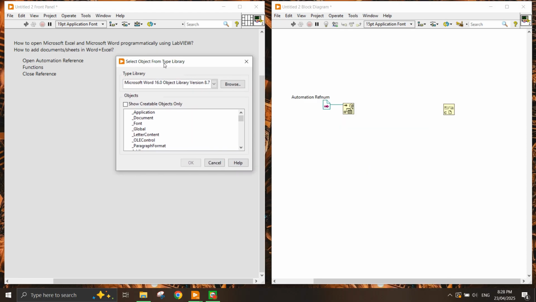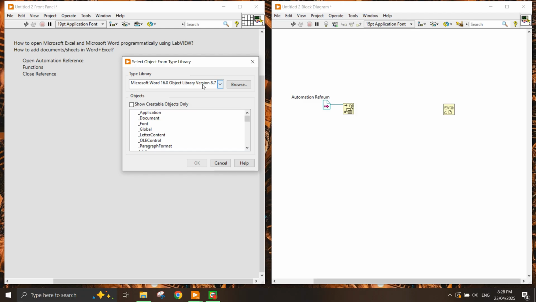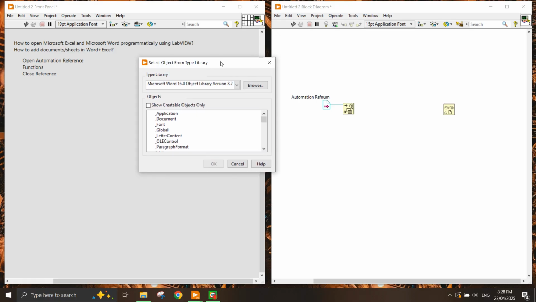A dialog will appear, and in the dialog you need to select the type library. In this case, I would like to select Microsoft Word 16.0 Object Library version 8.7. Now this type library version could differ depending on the Office version that is installed in your PC, so you just need to make sure of that. Once you have selected this, you need to choose Word.Application.16. In this case, my version is 16, so you can see 16 here.